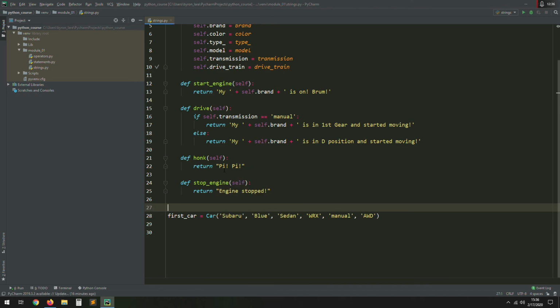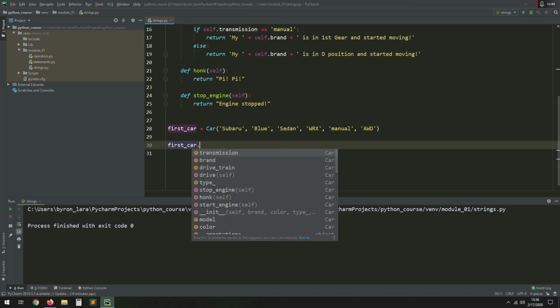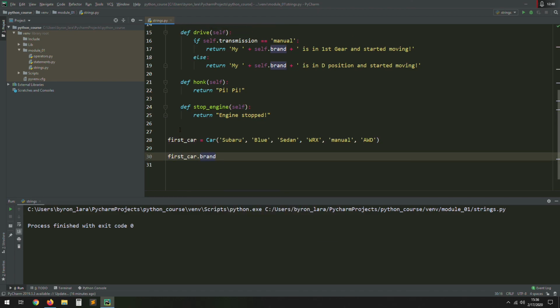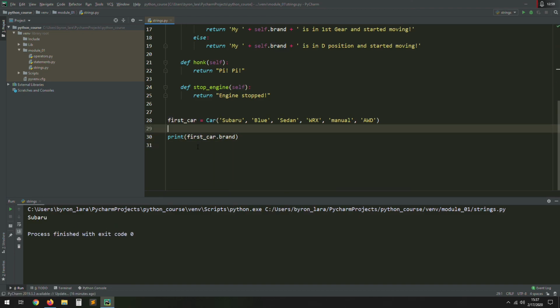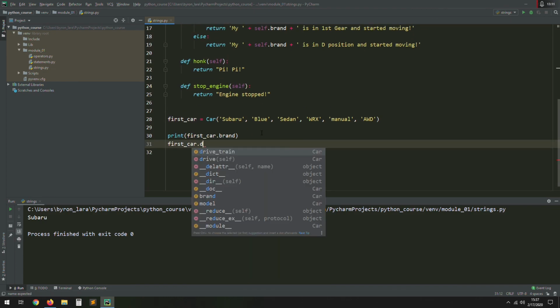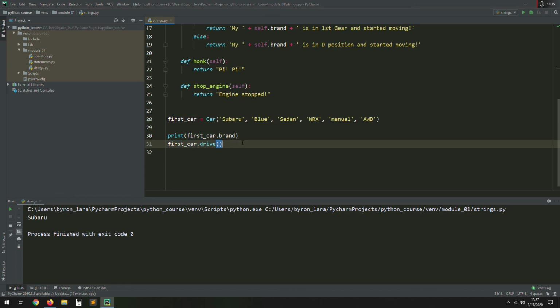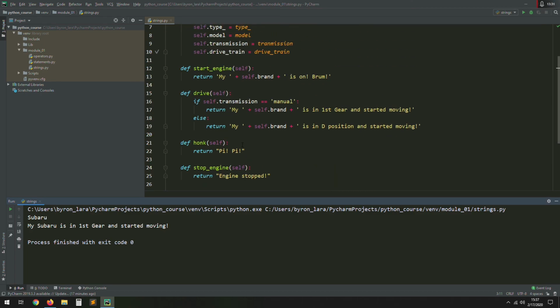Let's just run that. Now we can do first car dot brand, right? Let's just print that just to see. Okay. Yeah, just like that. And let's execute our methods. First car dot drive, right? I don't think it would show anything. Yeah, it won't show anything. We need to print it. Right. And print. Okay, here you go. My Subaru is in first gear and started moving because it's manual, right?